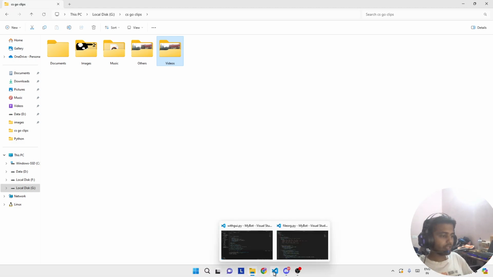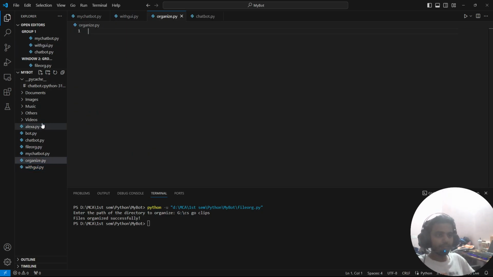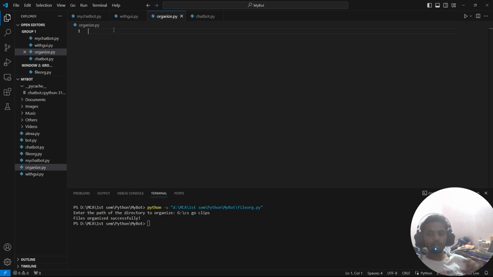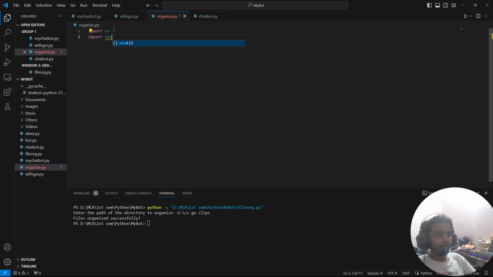So how we are going to create this is, let's create a new file. We are going to say organize.py, correct? So we are going to use two libraries. The first one is os. We'll say import os. Why do we use this? To communicate with our operating system. And the second one is shutil. We use this library to move our files from one directory to another directory.